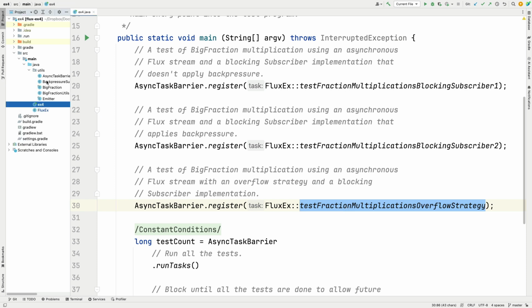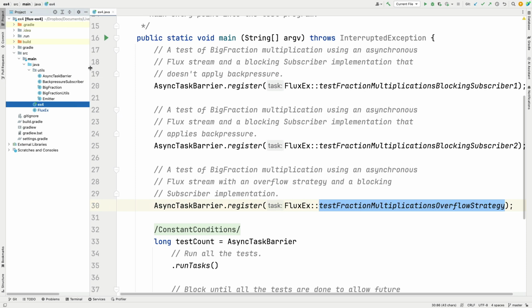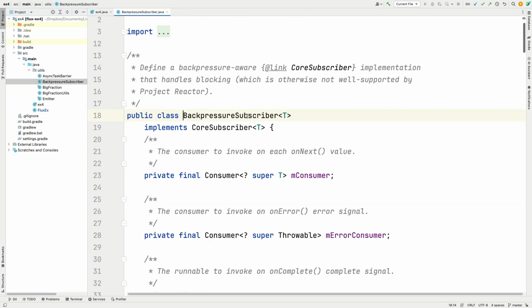Instead, we're going to go ahead and take a look at the BackPressureSubscriber class implementation. So here is BackPressureSubscriber. This allows us to make a back pressure aware subscriber implementation that will handle blocking, which is otherwise not well supported by Project Reactor. Now, you don't have to use it in a blocking manner, but it's basically its purpose. And nor do you have to use it in a back pressure aware manner, but it's capable of being used in a back pressure aware manner, as we will see later.